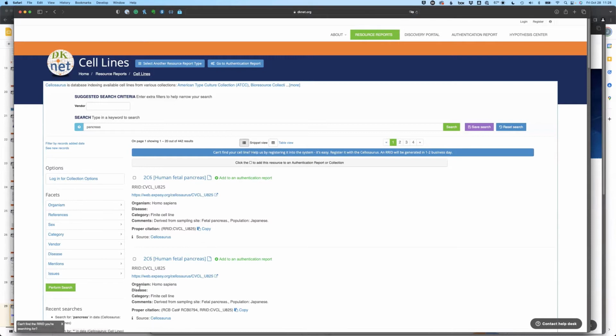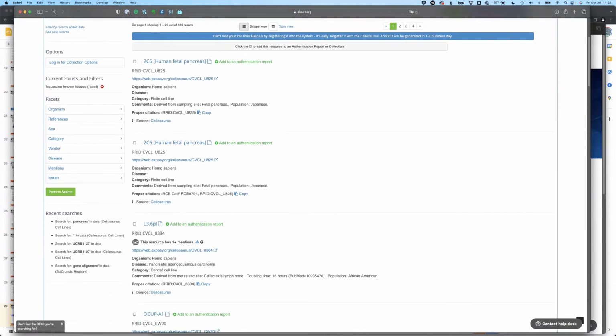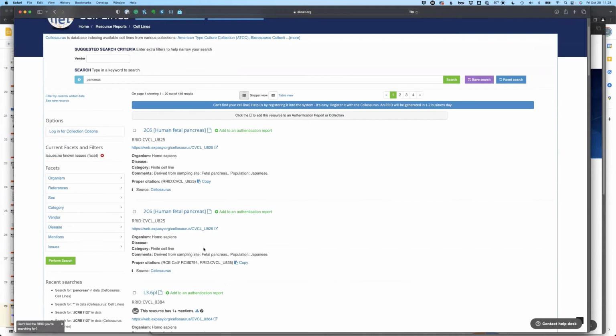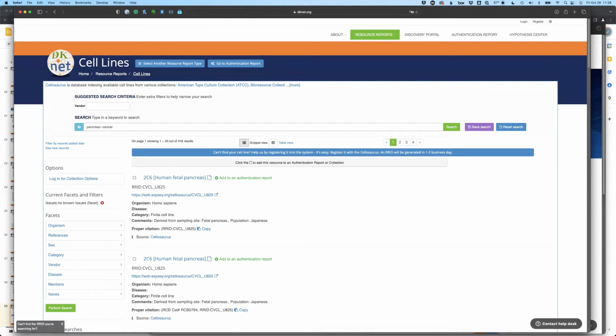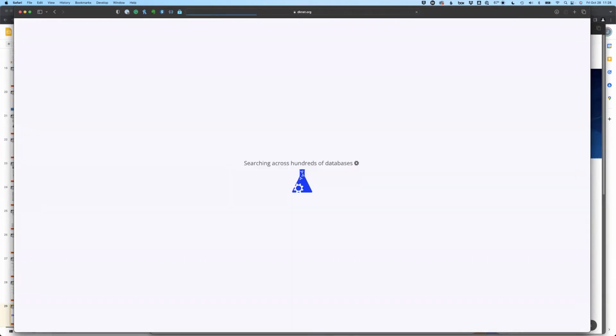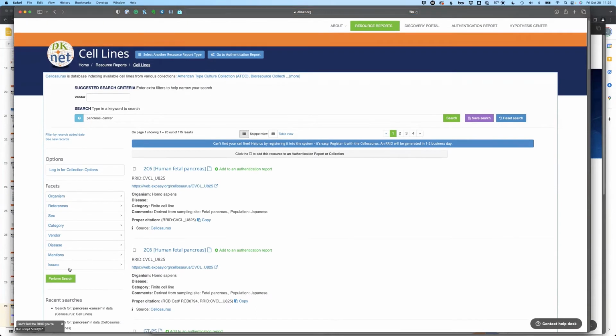Now, some of them, what you might want to do is first say, okay, I want cell lines that don't have any issues. So you can select as a facet that there are no known issues. If you further explore, you'll see that there are cancer cell lines, but you may not be interested in cancer cell lines. So you can actually refine the search, and here we'll add a minus cancer.